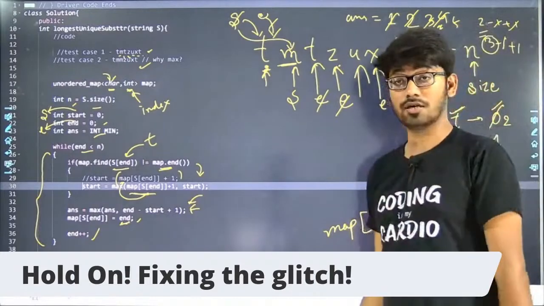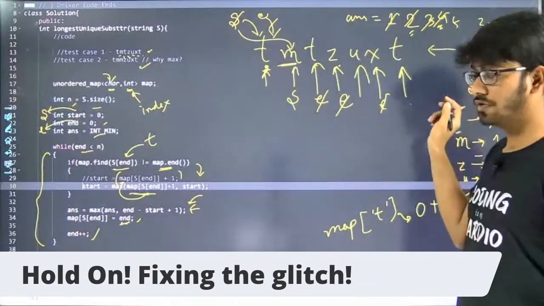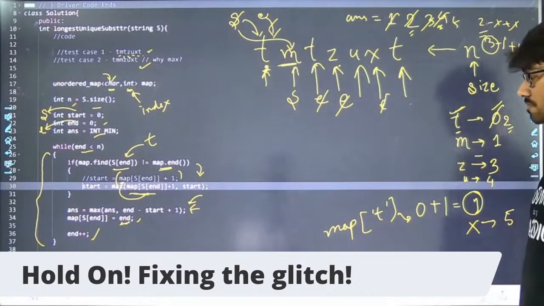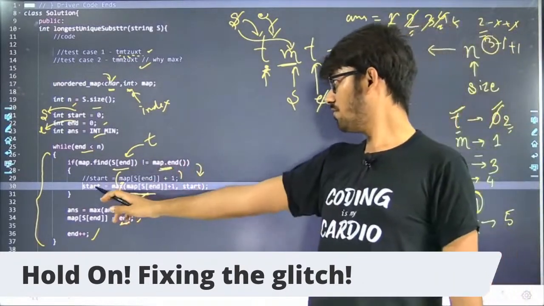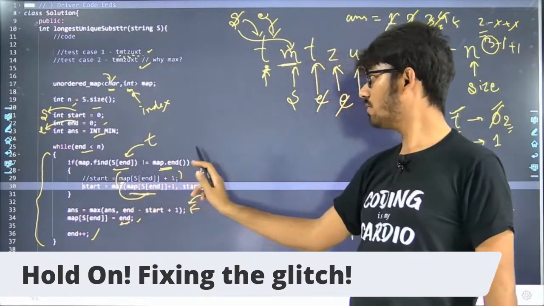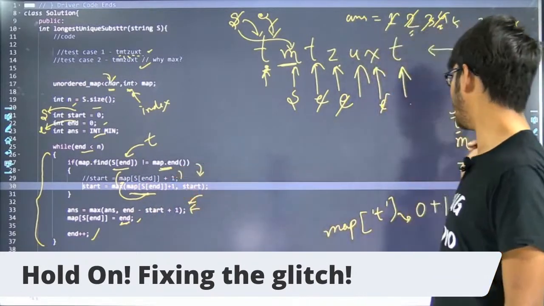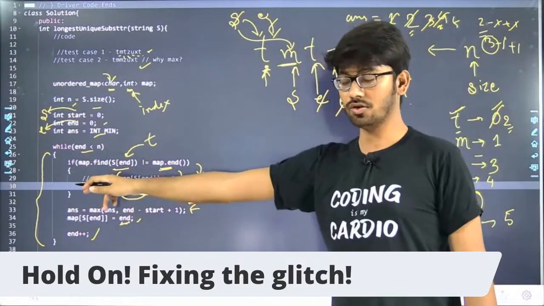Now comes the interesting part. Once you reach over here, this t, you have already seen this t at index 2, right? Now let's observe what will happen. If you carefully see, we have over here map.find s not equal to map.end. Obviously true because I'll not go till map.end, I'll find t over there. I come inside and right now I'm focusing on line 29.